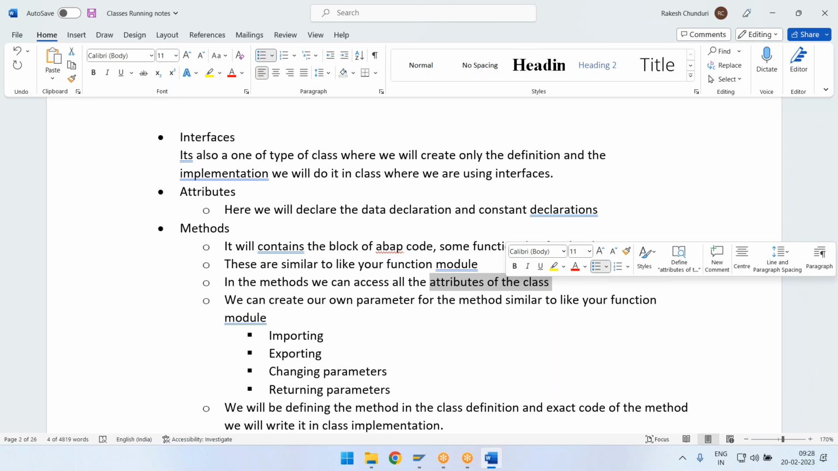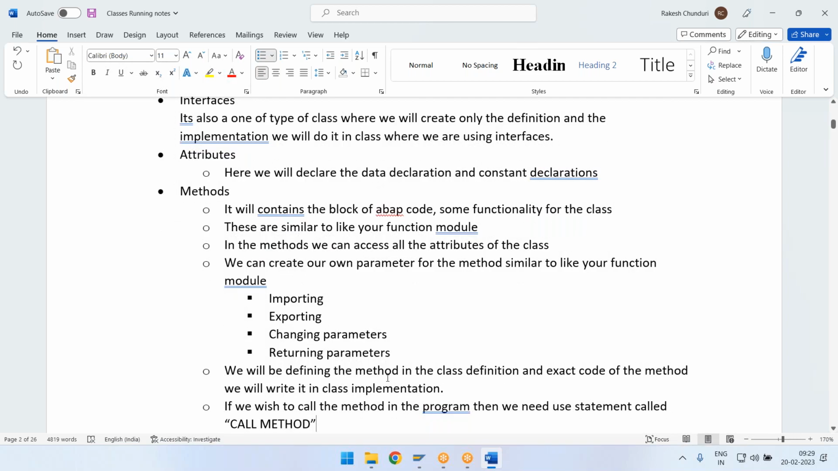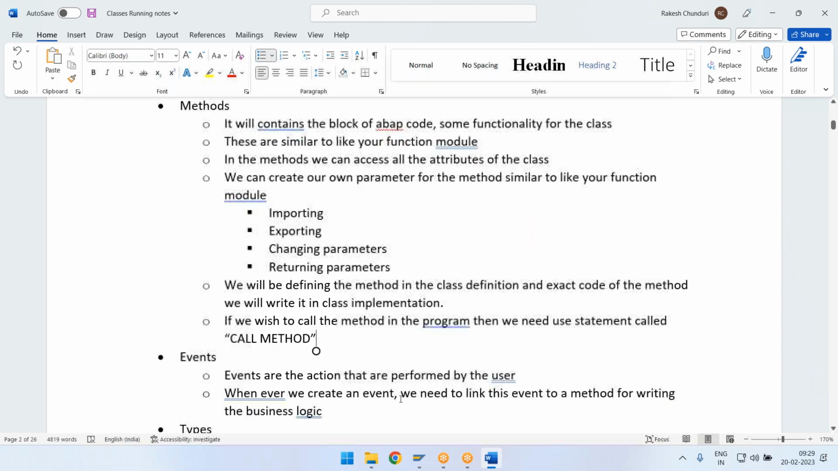In the same way, the attributes which you have created in your class, you can access. We can create our own parameters for your methods, similar to your function module. Here you will have importing, exporting, changing, and returning parameters. We will define the method in your class definition, and the exact code of the method we will write in your class implementation.